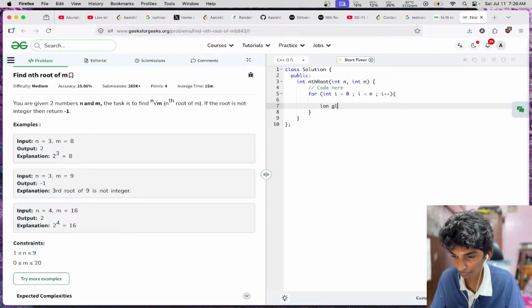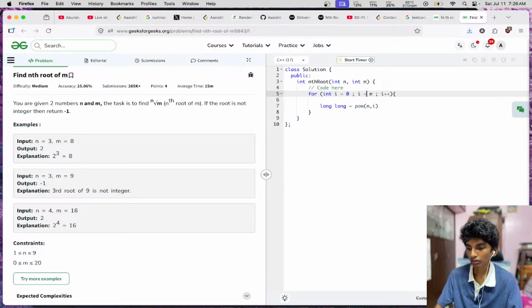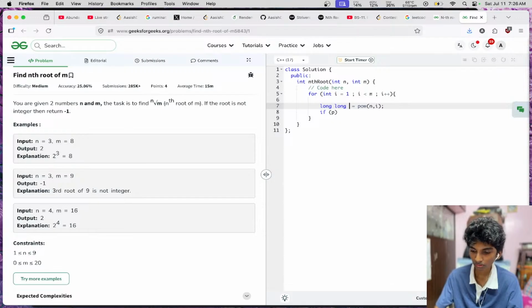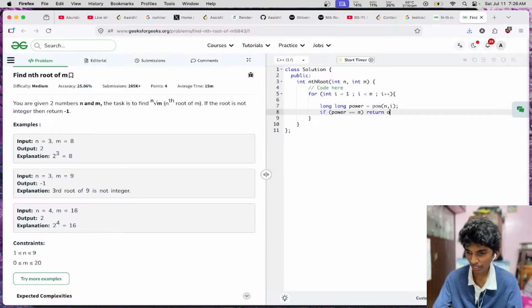Long long. We use the inbuilt power. Who cares? Technically it's wrong, but I power n, there will be 1. Then if power equals m, we can return i.